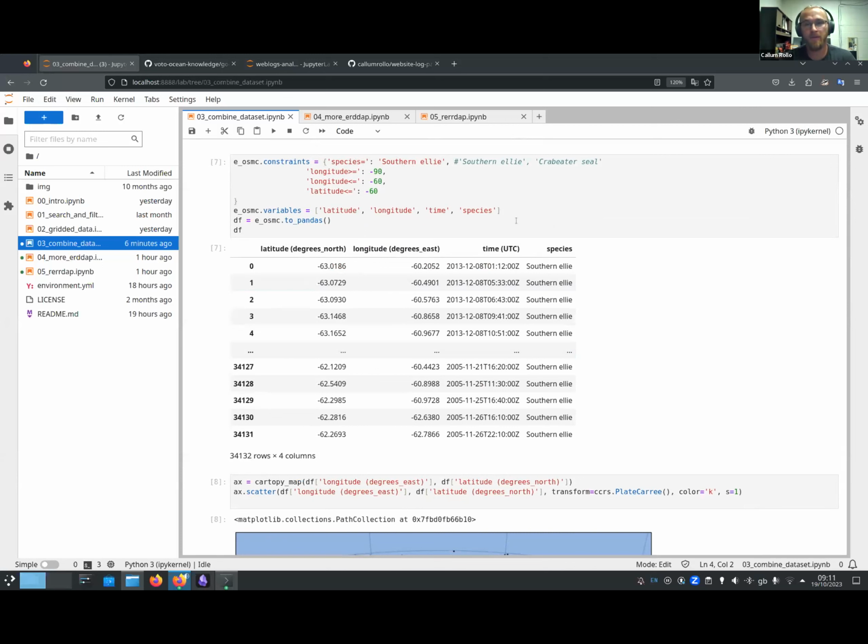Last month, we talked a bit about using constraints so that rather than pulling the whole data set from ERDDAP, which can take a lot of time, you send your request to ERDDAP with only the data that you want. So in this case, I'm telling it to only send me back data collected by southern Ellie, so that's the southern elephant seal, and within this range. I've given it a longitude range, and I want only stuff from south of 60 degrees. So we're looking at a slice of the Antarctic Ocean, kind of south of South America.